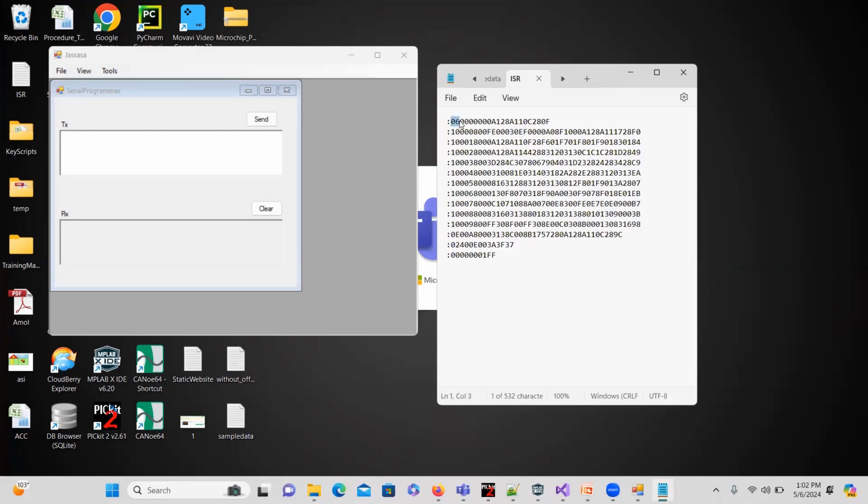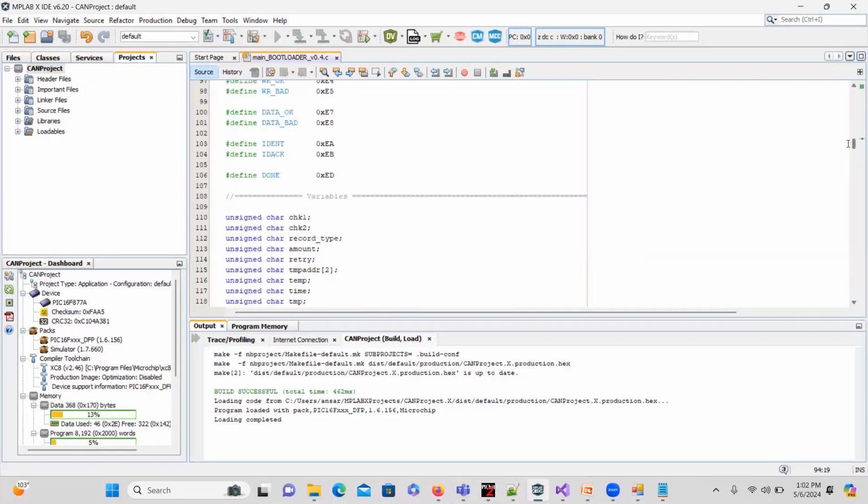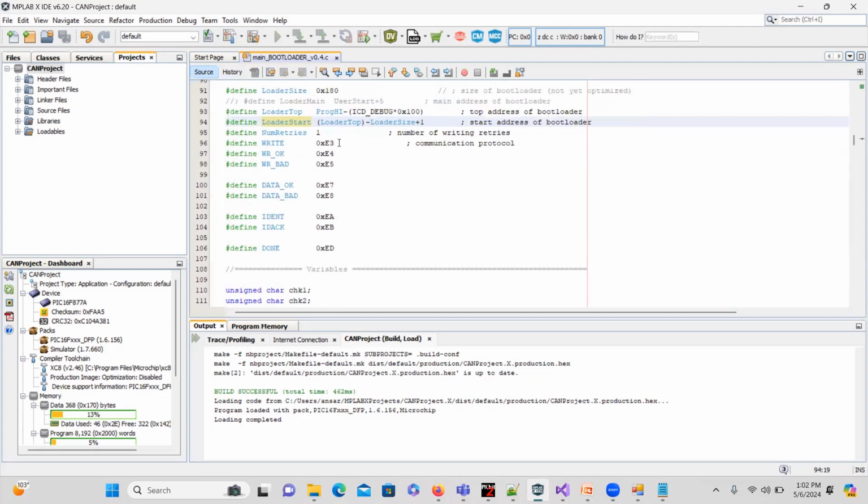So I just copy the first record from the hex file. This is a program for LED toggling, but I am not flashing it using the flasher. I use my bootloader to flash it. So I paste that record into my Sasa software. I have to include an E3 command, which is used for flashing, as per documentation. So E3 is the command for flashing. Sorry, E3 is the command to write.